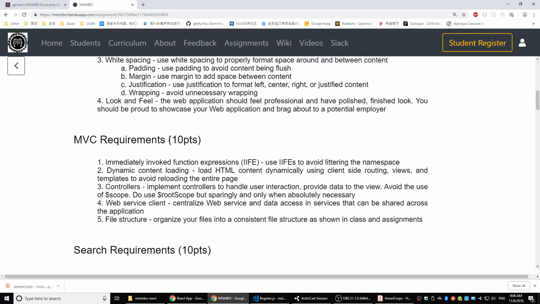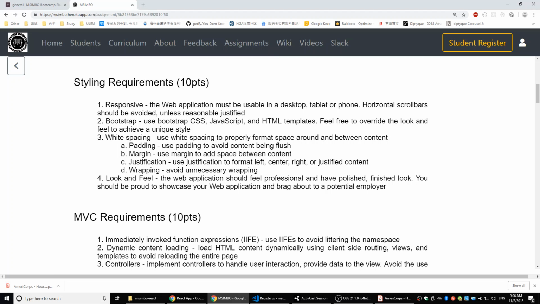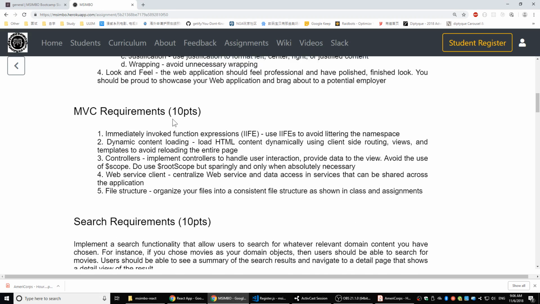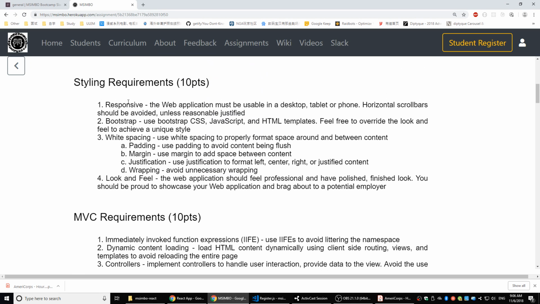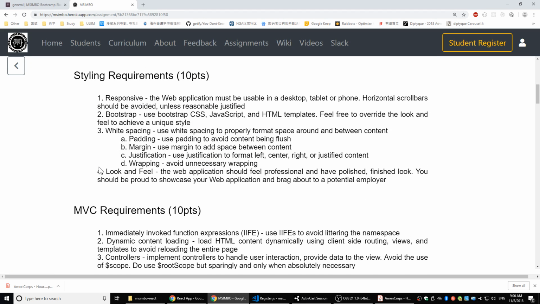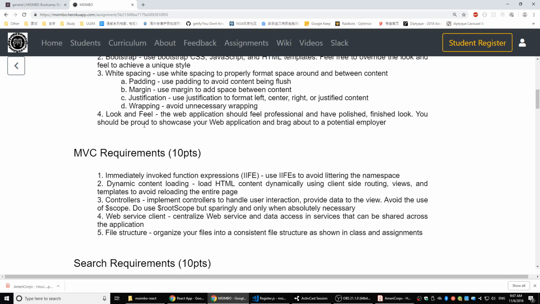And there's a style requirement. It basically asks you to make your website responsive. Right? It should be not only for desktop, but also mobile friendly. Use Bootstrap or some other CSS libraries to make it responsive. Or if you prefer, you can write your own CSS to make it responsive, but it's going to take some more time.